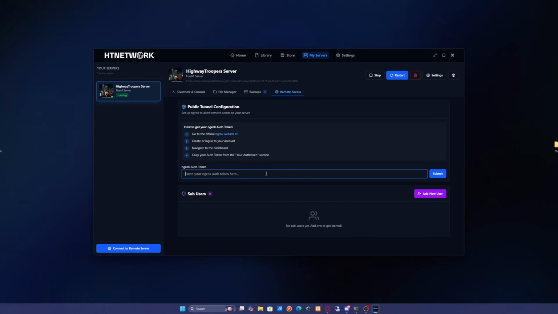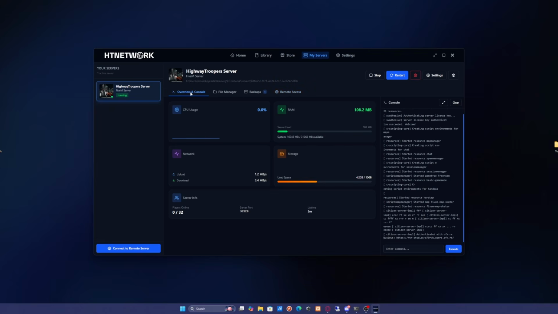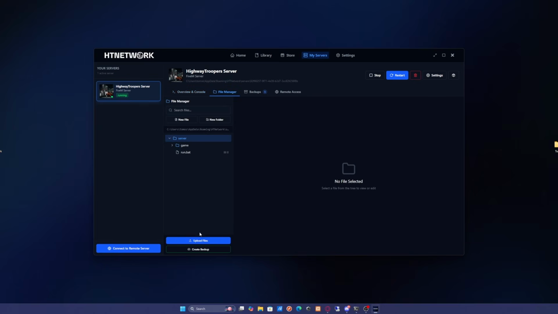So if you follow these instructions, you'll then be able to give people access who also have HTN Panel, and they don't even have to own a game server to do this. They will be able to log into your server and they will be able to stop and start it. They'll have access to this exact panel, but on their end. They'll be able to go into your file manager. They'll be able to add new files, create backups. They'll be able to edit files, and they won't be able to access anything else on your computer. It is literally just exclusively localized to HTN Panel.